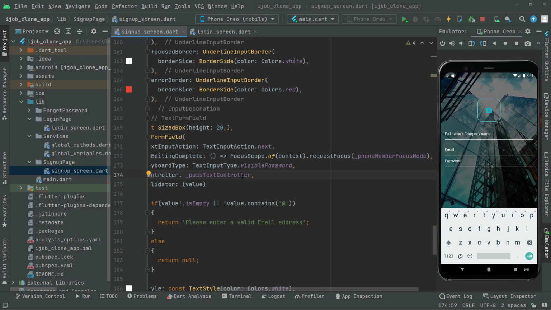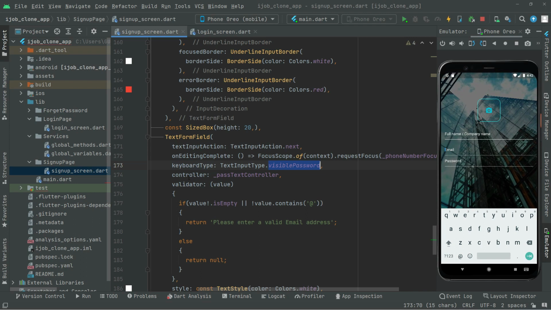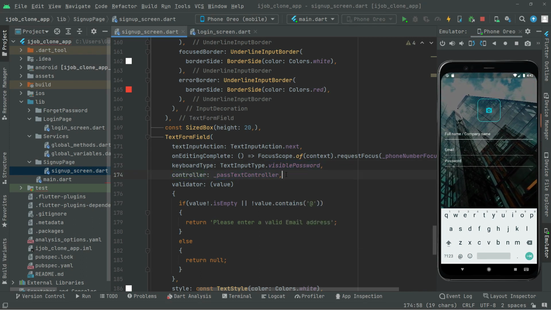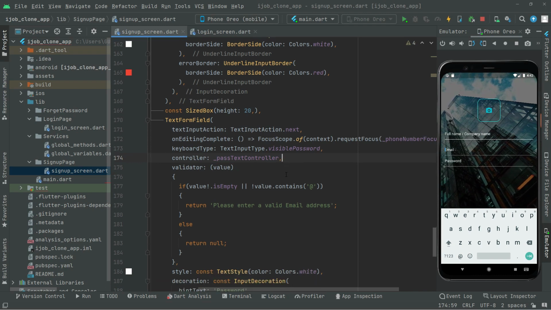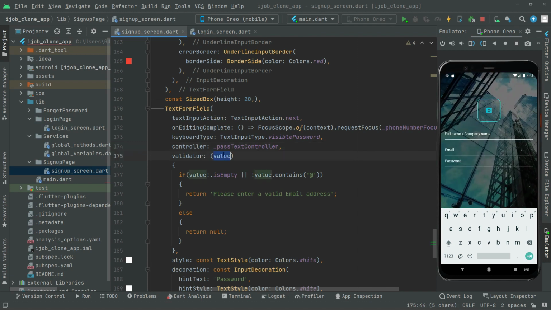So in here we successfully changed the keyboard type to the visible password, and also changed the controller to the pass text controller. As you guys can see, pass text controller, and now whenever the user enters the password, it's going to assign that password to this value, as you guys know already.